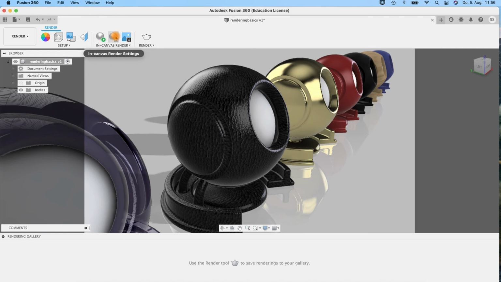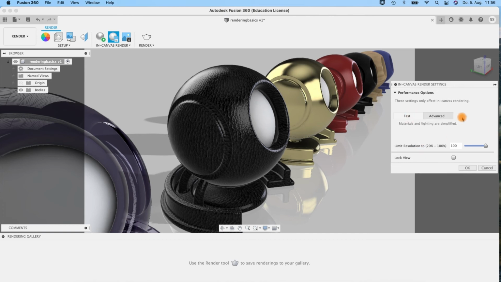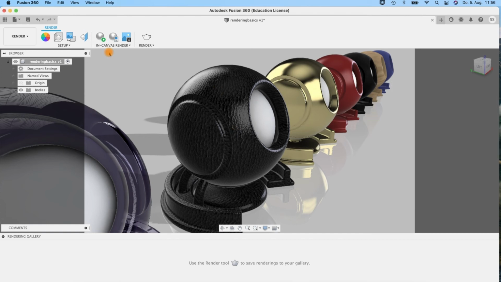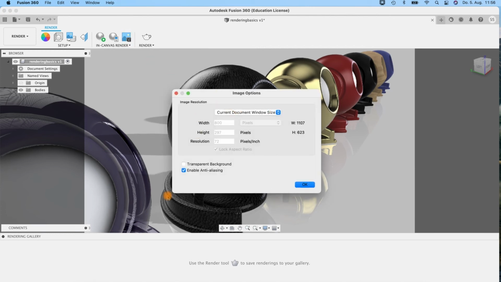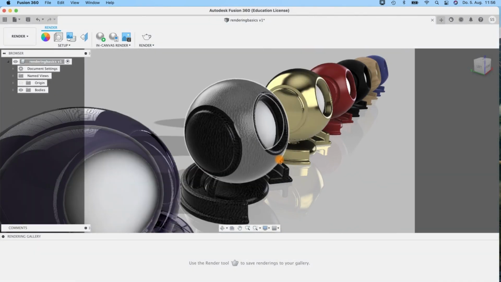Then in canvas render we had already, and when you do an in canvas rendering, then you can adjust here some settings. I actually never use them because for me the in canvas rendering is just a preview, but of course you can adjust your performance options. Then you could also capture the image if you're happy with the result here in the canvas.